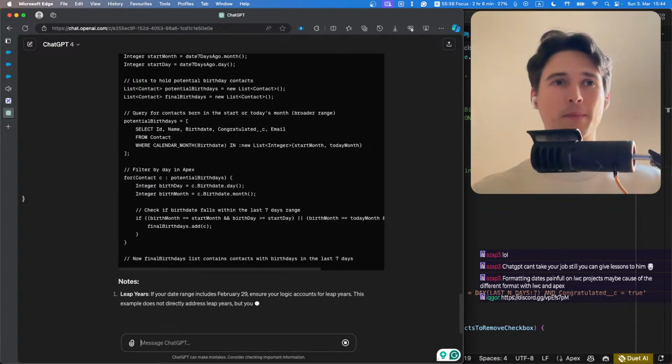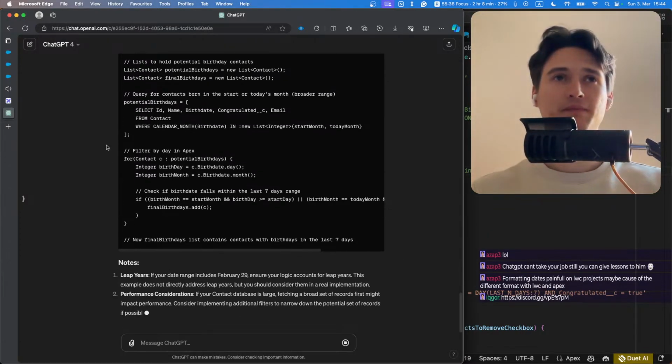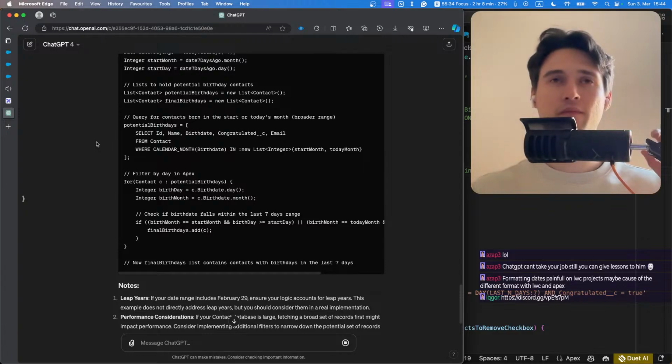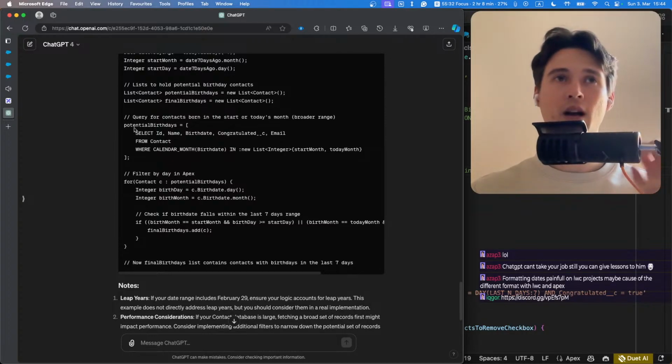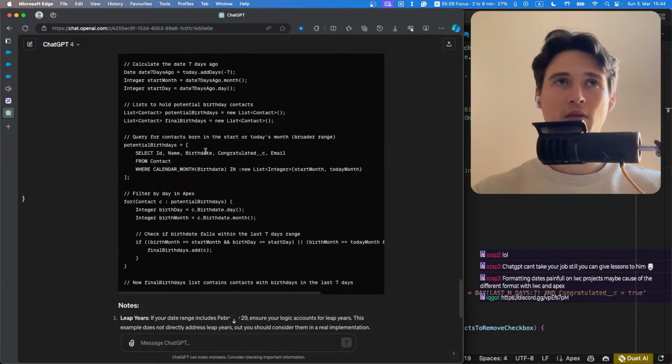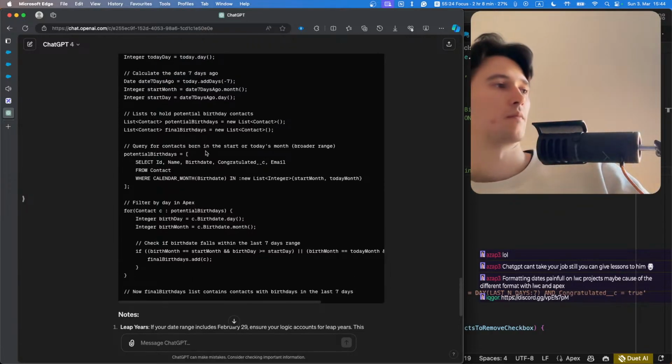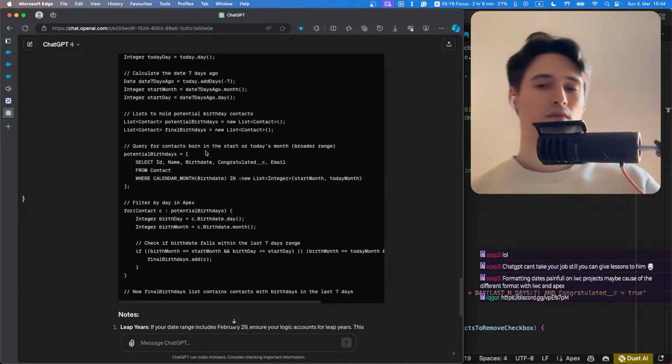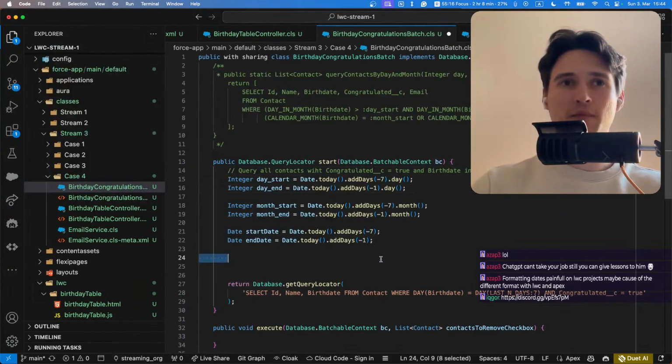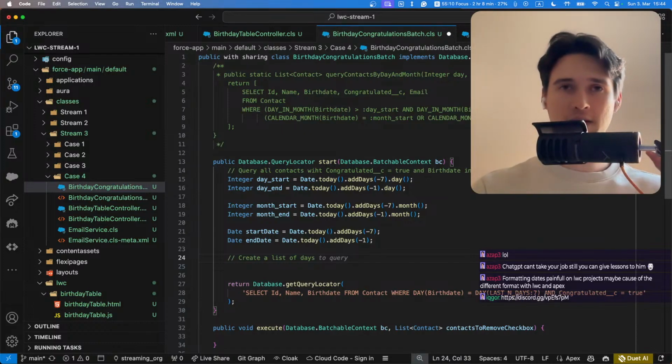Nah, that's stupid. Look at this. Calendar month in. Okay, this is less stupid now. What if we do something like this? Create a list of days.